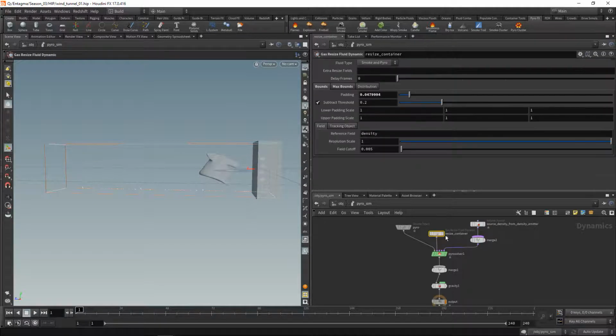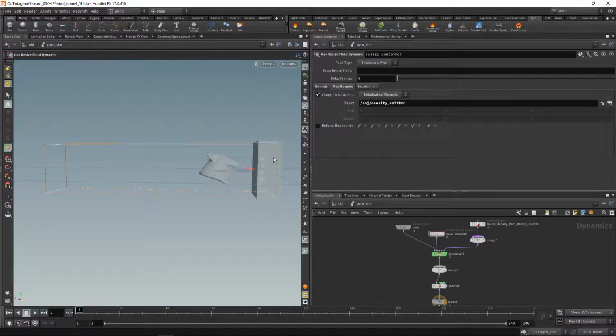Also, we have this resize container here, which is there to automatically resize our simulation volume to fit only to areas where we have active smoke in there, just to save us a bit of computational time. And I'm going to set the padding to 0.05. Down here, now this is looking at the density field in order to determine which parts of our simulation volume are quote-unquote interesting for our solver. However, what I want to do later, I want to use the velocity, which we haven't sourced yet, but which we'll do later. Also, let's check what we have in the max bounds tab here. And yeah, I want to clamp that to this maximum bounds, which I set up here in my pyro object.